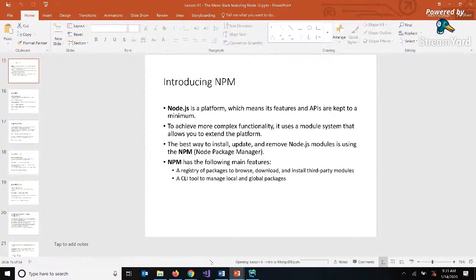So the next thing I wanted to have a look at is NPM. This is kind of the second half of the slides from last week. So it's in the week 1 folder. I'm not going to read this stuff to you. I think the slides are fairly concise, but I just want to touch on some of the important features.